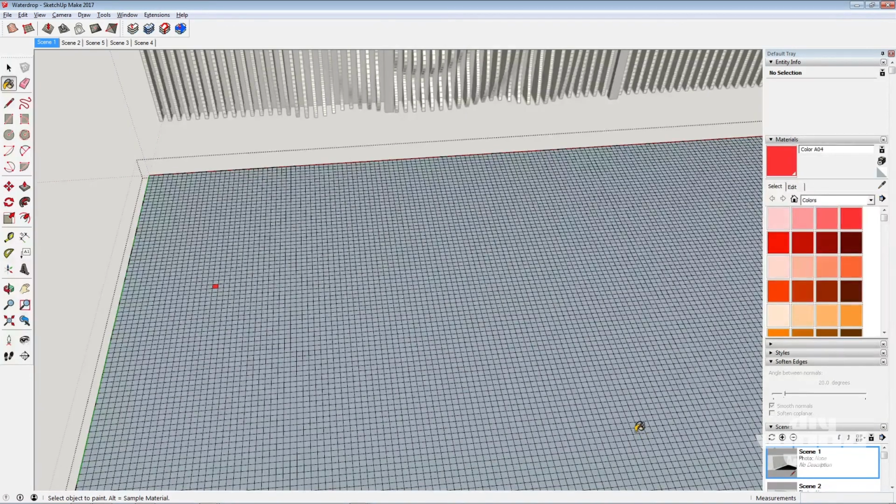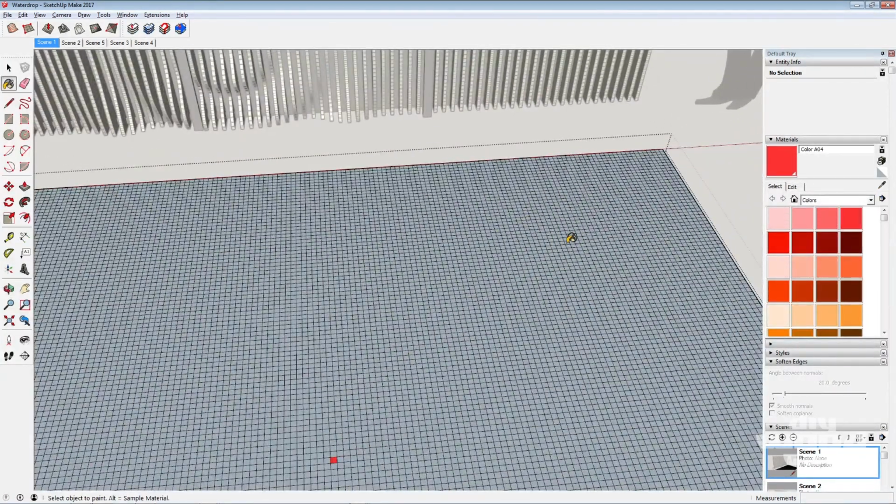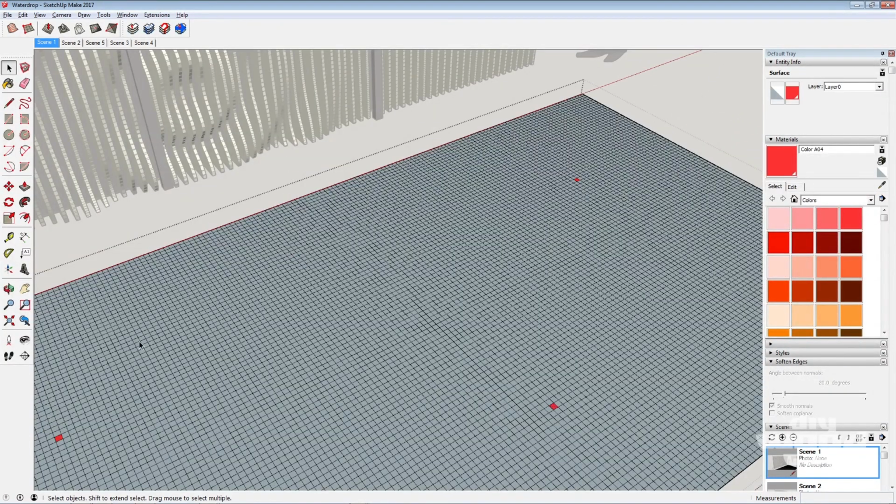So I'm going to use my bucket tool to paint 3 different spots. Next, hold Shift down and select each of the 3 squares. Once the areas have been selected, you're going to click on a new tool called the Smooth tool.